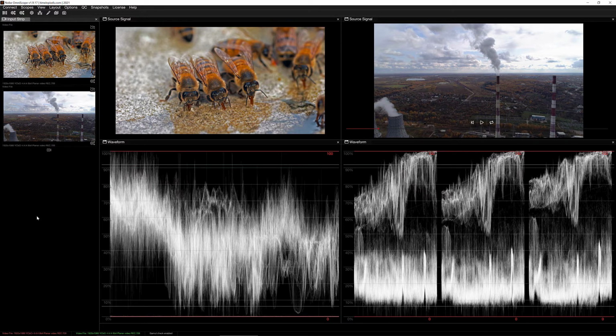Now of course this can get to be a little bit confusing depending on how many windows you might have open. You might have all kinds of different scopes, waveforms, vector scopes. You might have histograms, you might have different source signal windows. So the question is, how do you keep track of everything when you now have all of these different windows on screen at the same time? Well, it's actually very easy.